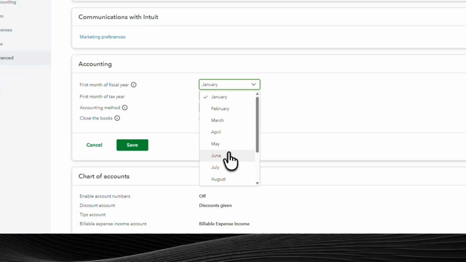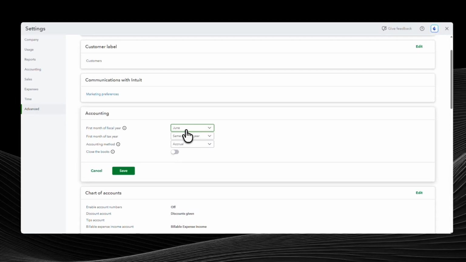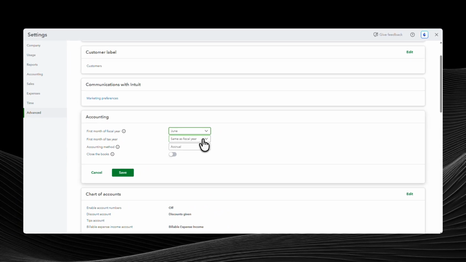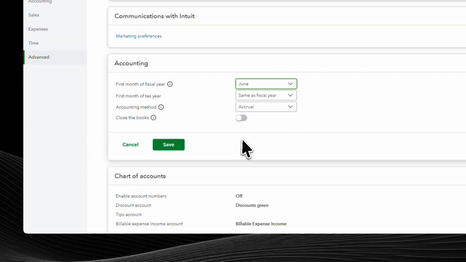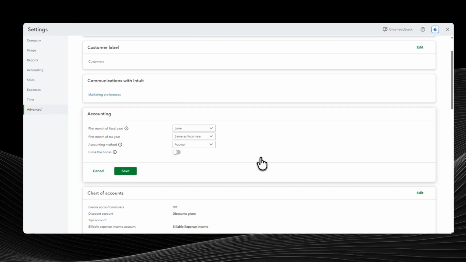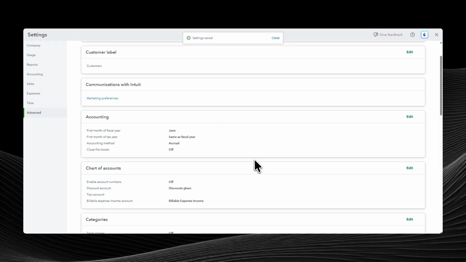This setting is especially useful for reporting and helps QuickBooks organize your financial data based on your business cycle rather than just the calendar year. After selecting the correct month, click Save and then click Done.